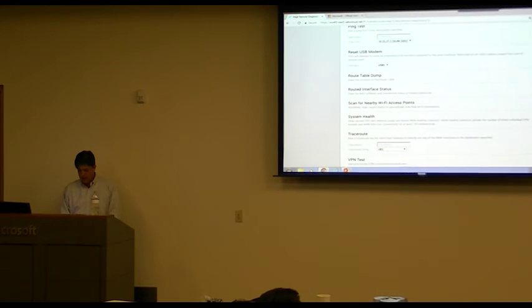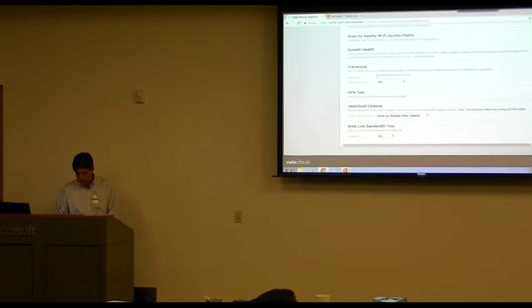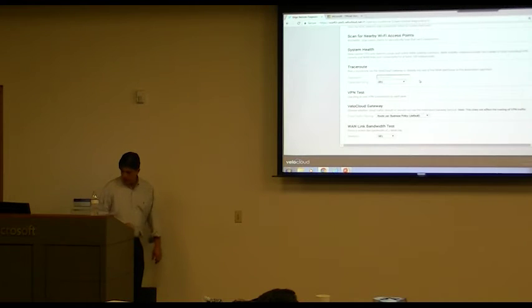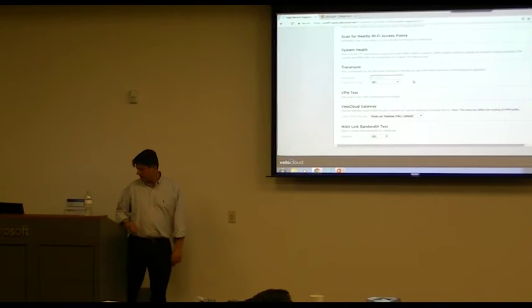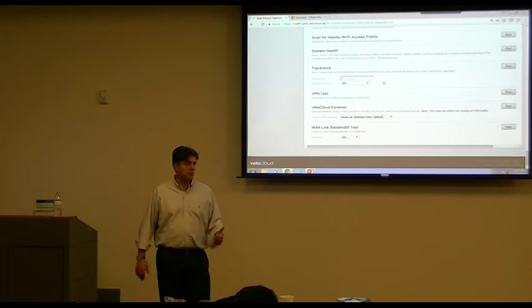If you want to get nerdy, we don't use it for the Wi-Fi components, but some people do. You can also look for rogue Wi-Fi. Pretty helpful tools. Traceroute's always a needed thing, and that's kind of an overview of the demo.